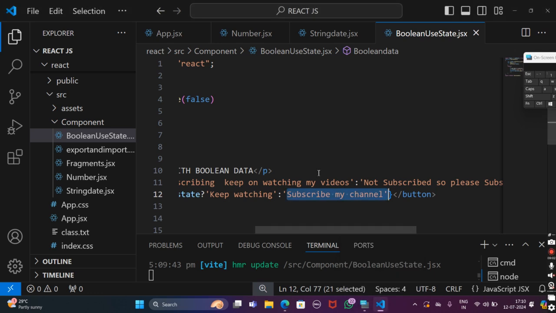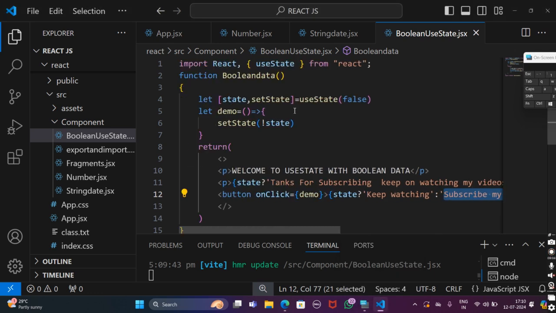This comes under the Boolean type of logic we can do. It is nothing but Boolean type of logic.